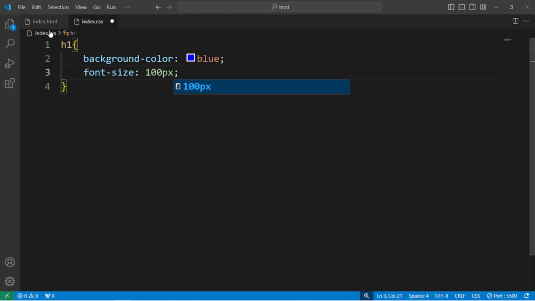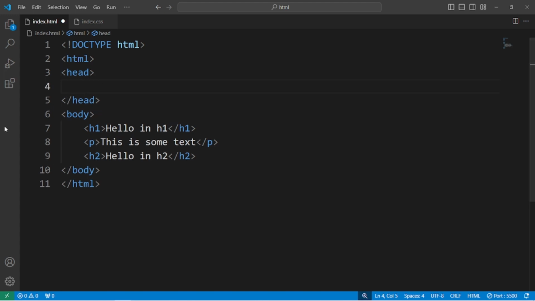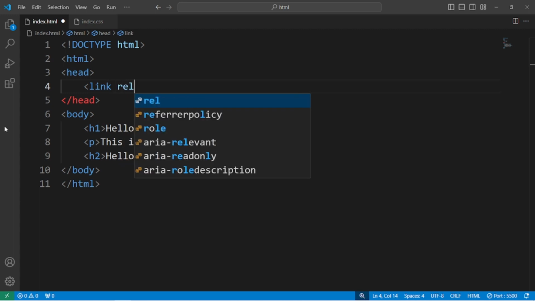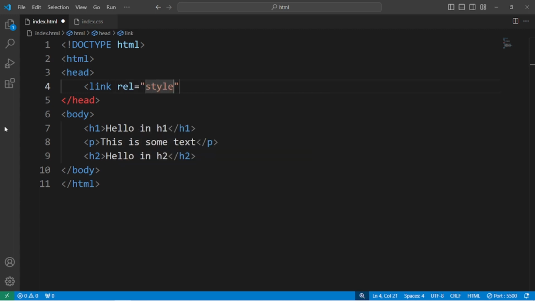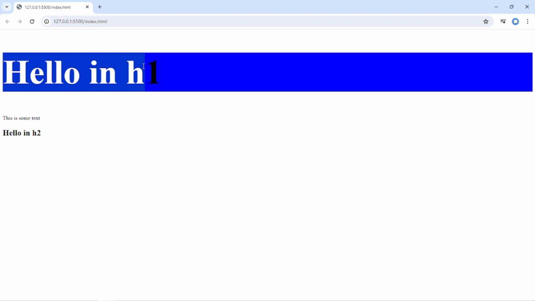After you do this, go to your HTML document and inside your head tag, you're going to have a link tag, rel equals, it's basically a type, equals stylesheet, and then let's provide the link. href equals index.css. So now there we go. That's big enough, I'd say, so that you guys can see. Hello in h1, so that works.